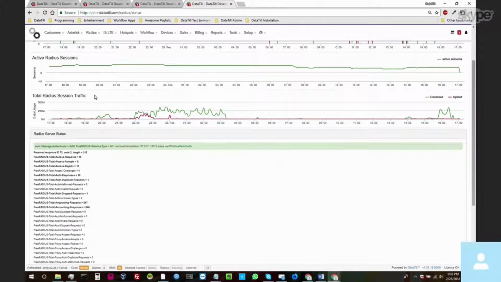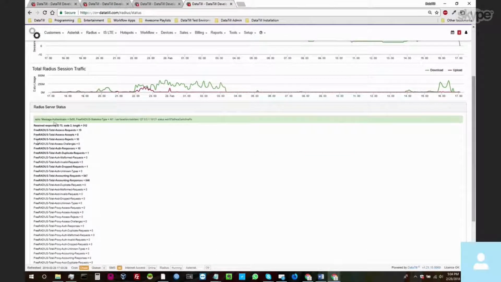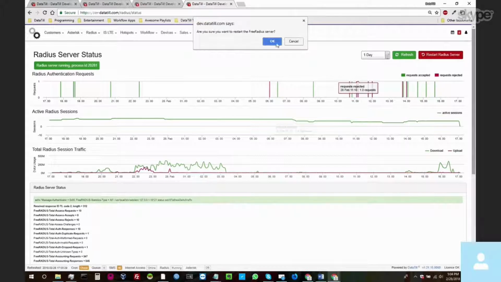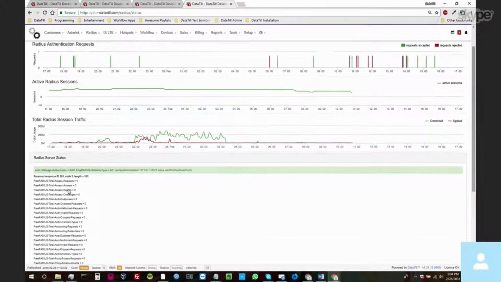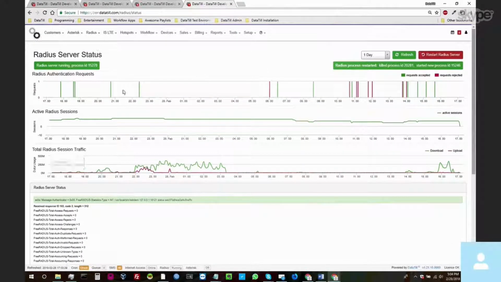And then the RADIUS session traffic, so the amount of traffic going through, download and upload. If this is green and it's got a lot of information, it means RADIUS is connected. You can also restart RADIUS from here, and it will rerun that command and check RADIUS is active.